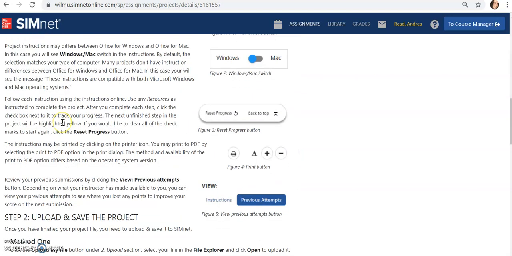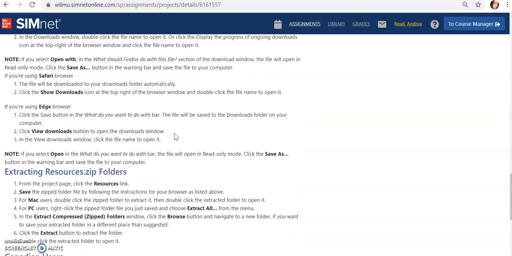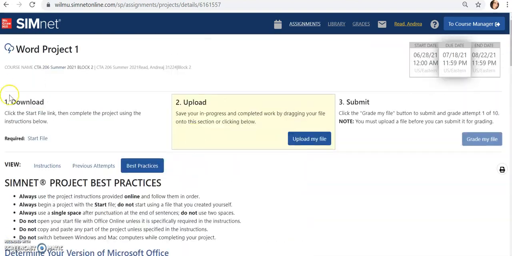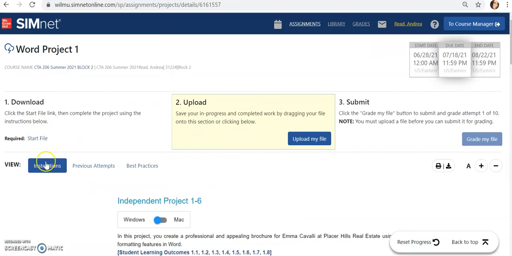It's step 1, step 2, and step 3, how to handle this whole process. So again, all you're doing is you're going to have your start files, you're going to have your set of instructions, you're going to make the changes. When you're ready, you click on upload it, and then you say, yes, I'm ready to grade my file, and then you're going to end up with an error report. You're going to get your score and an error report.